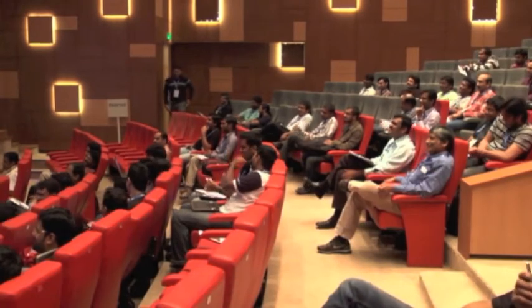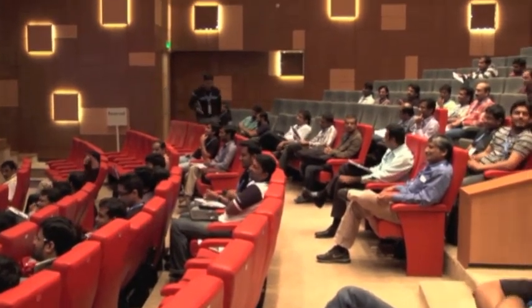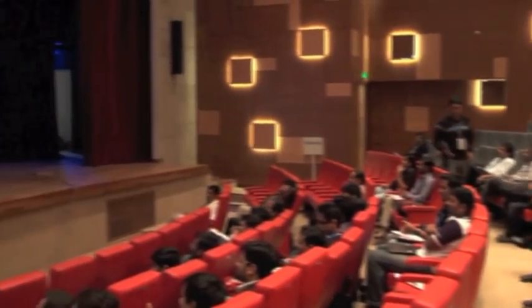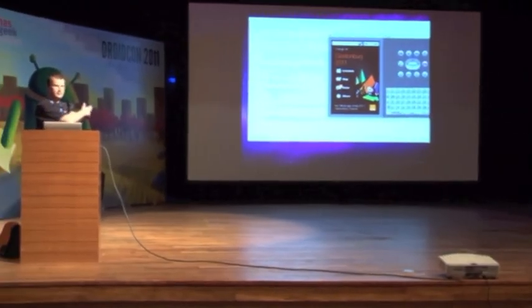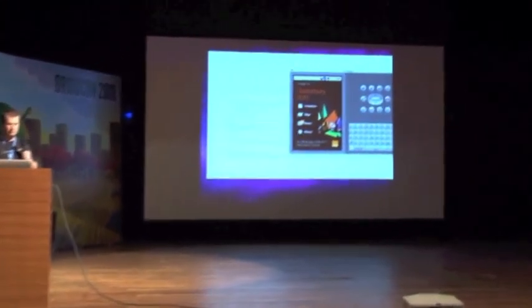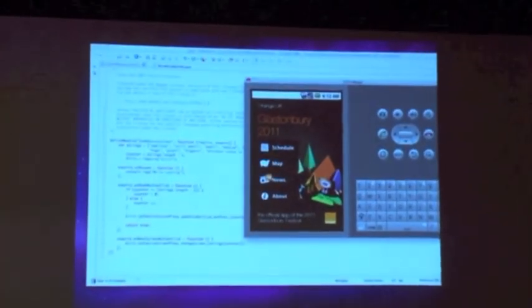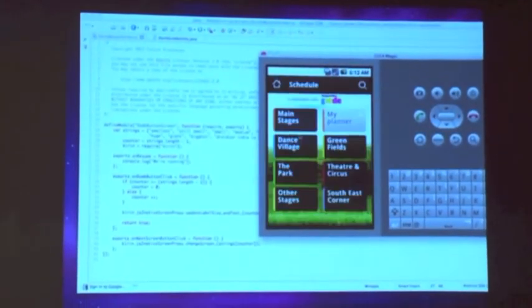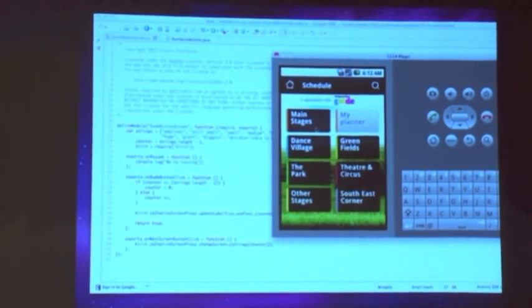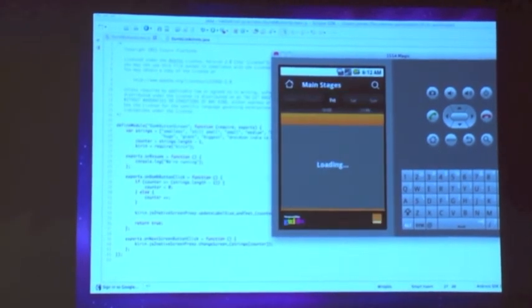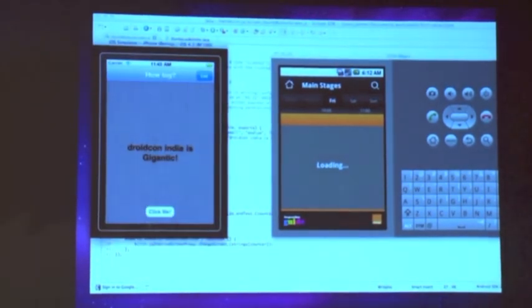Okay. So, that was a trivial hello world. Do you want to see what we built for Glastonbury? Yeah. Okay. So this is Glastonbury. This is essentially the dashboard pattern that Android uses. And this is one of the more impressive bits. Let's show the iOS at the same time.